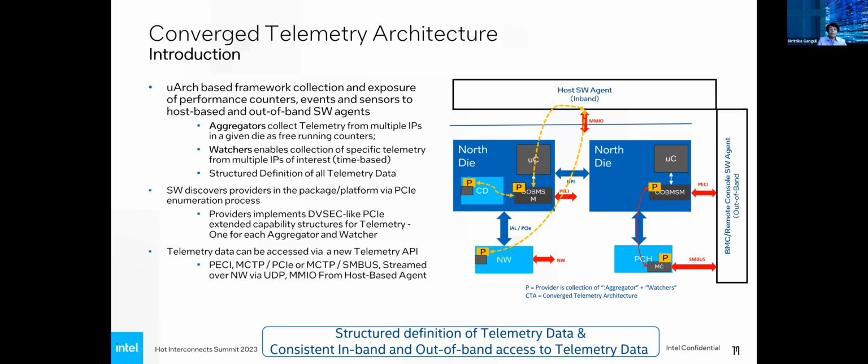So let's start off on the telemetry architecture. What do we provide? As you see here, this was introduced in stages in Sapphire Rapids at a board platform level. It is just showing 2 dies right now. Essentially, you can have a management controller, which could be a BMC or any other management controller that can give you a separate out-of-band management port.